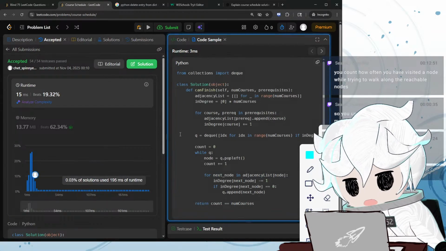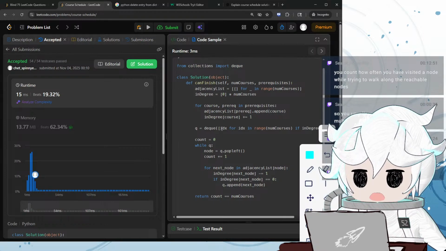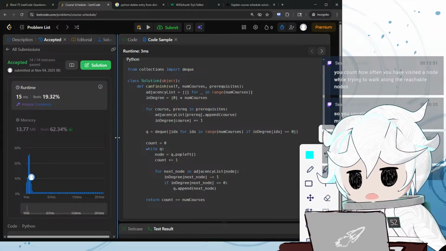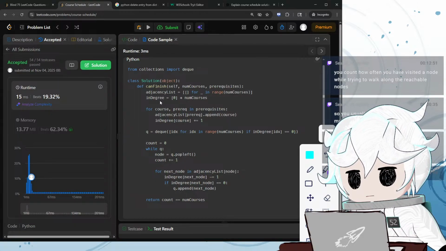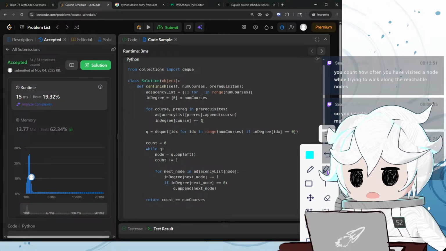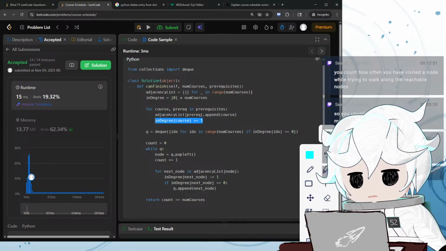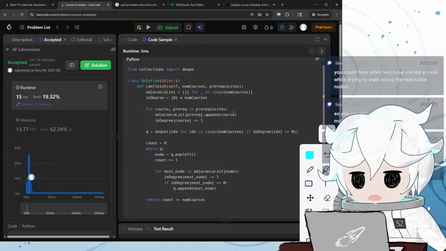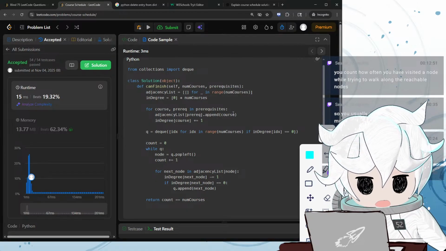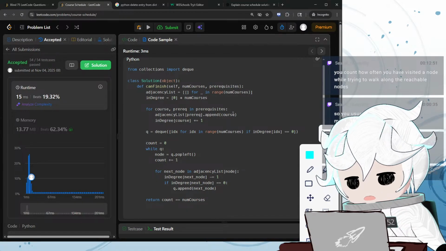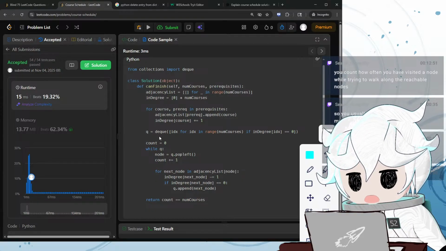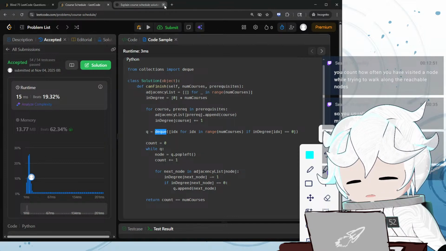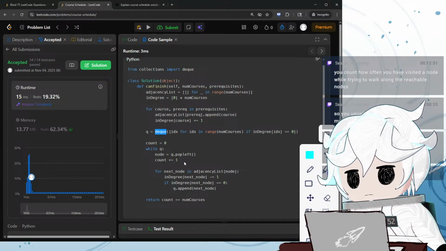What are other people doing? Is everyone doing... Oh, he's doing the same as me, look. Adjacency list, in degree. Yeah, he's doing the count of the prereqs of each course to an adjacency list. Except he's naming his variables a lot better than me. Q is equal to... He's using a deque. Should I be using deque?